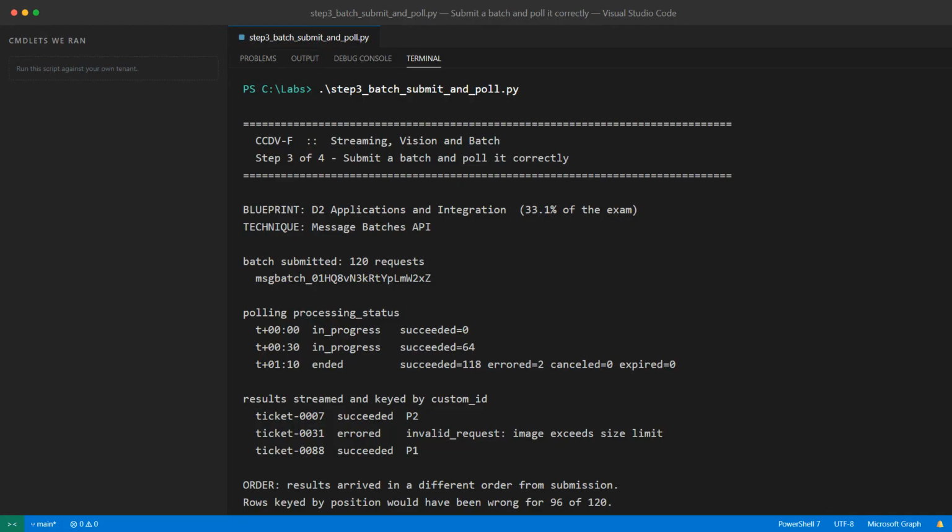When we streamed the results, notice they are keyed by custom ID. Ticket 0007 succeeded with priority P2, ticket 0031 errored because the image exceeded the size limit, and ticket 0088 succeeded with priority P1. The results arrived in a different order from submission. If we had zipped by index, 96 of 120 rows would have been wrong. This is the classic pitfall. Batch results are unordered, so custom ID is the only safe way to pair them.